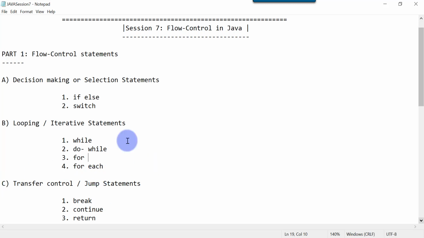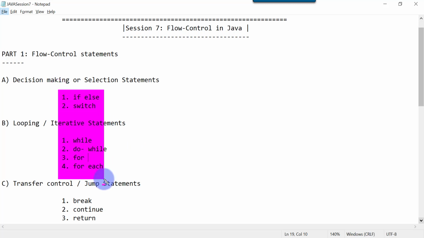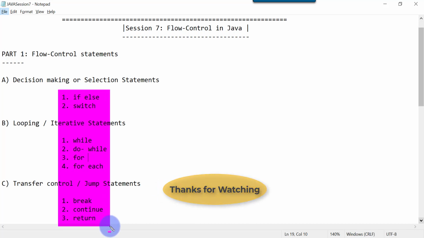So that's all for this session, guys. It's just an overview of flow control: what is flow control, what is the use of it, and its categories. From the next part, we will start looking at all this in detail, with practical examples in Eclipse also.